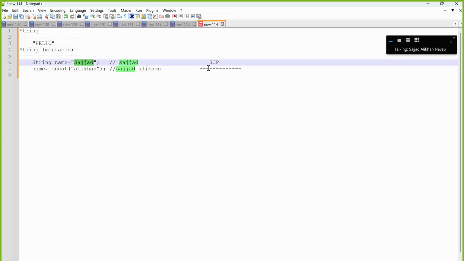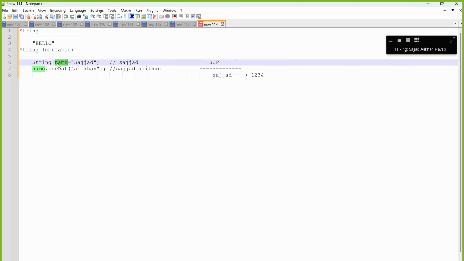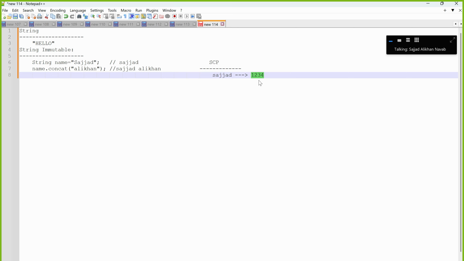First, JVM will check the string constant pool to see whether the Sajjad content is available in the string constant pool or not. Let's say it is available at address 1 2 3 4, and in that memory location this content is available. JVM will directly give this reference to this variable. So the variable directly points to this reference. When you are pointing to the address, you will be pointing to the content itself, right? Whatever address it is storing, the address will be storing the string. So whenever you reference the address, automatically you get the content of the string.